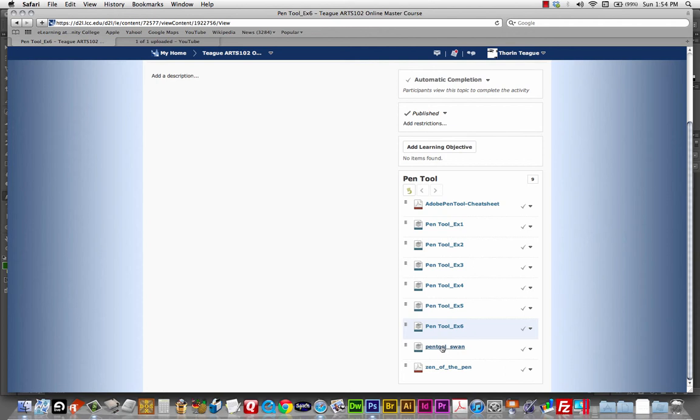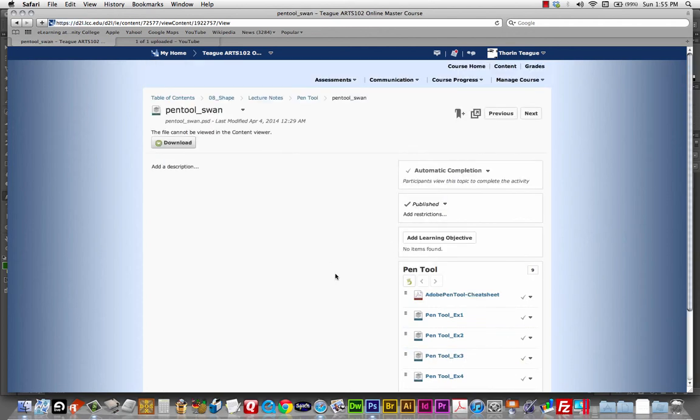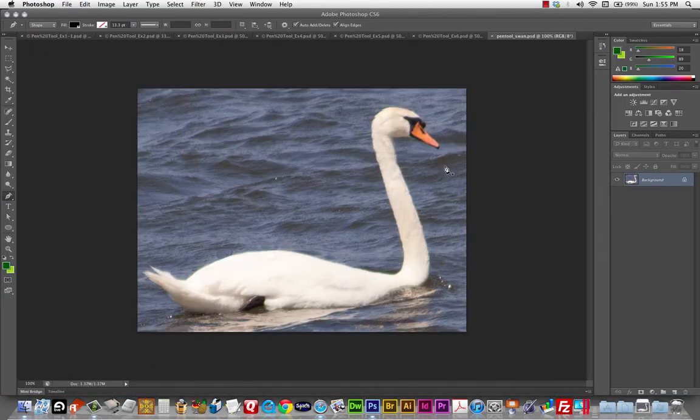So the pen tool swan is the next one I want to grab. And I'm going to download this and open it into Photoshop. And this will be a more complex shape, obviously, as you can see. And the type of shape that you will create is going to be, in a lot of ways, similar to this. You're going to find the contours and the curves of the creature and follow it with whatever tool you choose. Again, pen tool is the best.